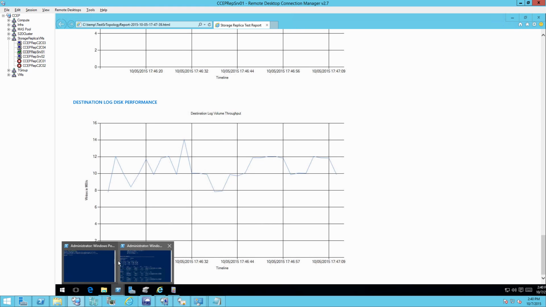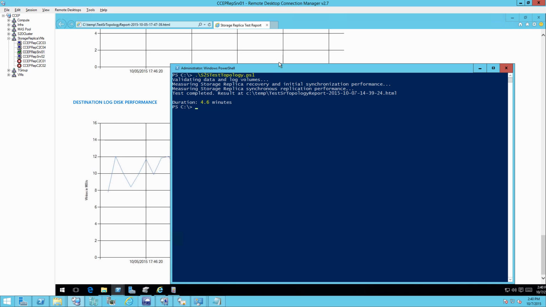Let's go back and check our test, and our test has completed, and it took 4.6 minutes, and it's located in this particular path here. So that's what we wanted to take a look at today.